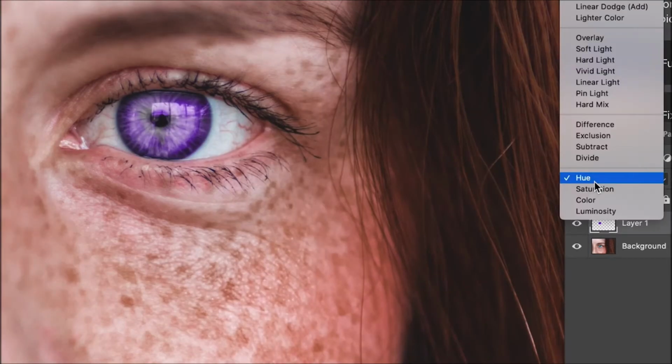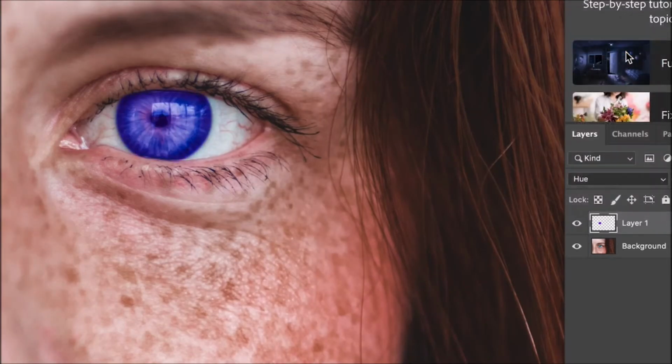Cool. And then one more time, I'm just going to turn soft light on so we can see the full difference. So soft light, hue, soft light, hue. And I'm going to put it back on soft light and show you one more thing. Since we've done all of the setup of putting this digital contact lens over her eyeball, it's actually really easy at this point to change the color again.